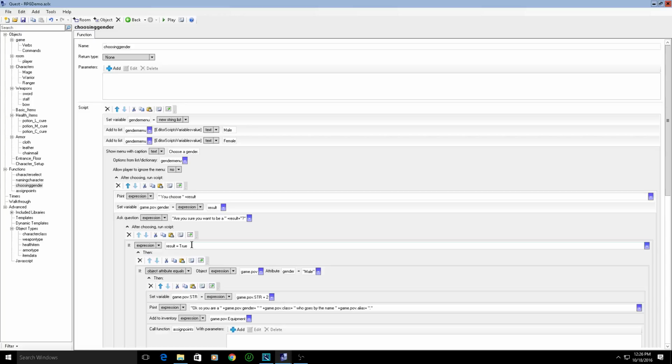That'll probably come after we set the ability scores. And then we make a few more things. We'll have to make an enemy and some other things.